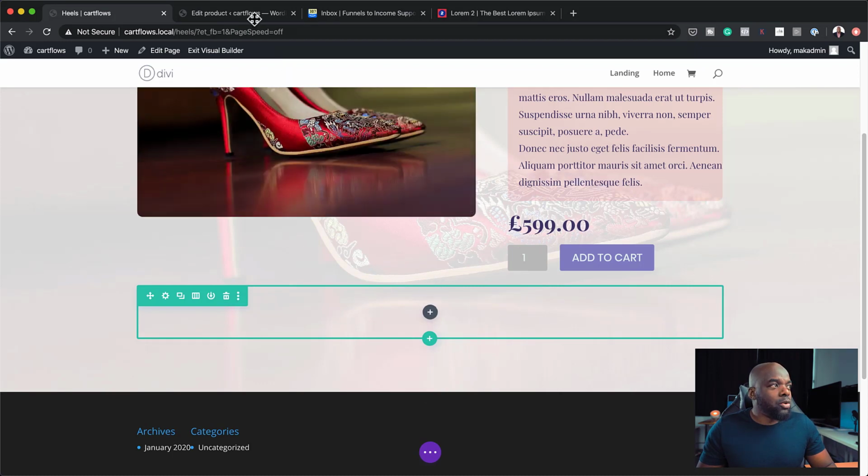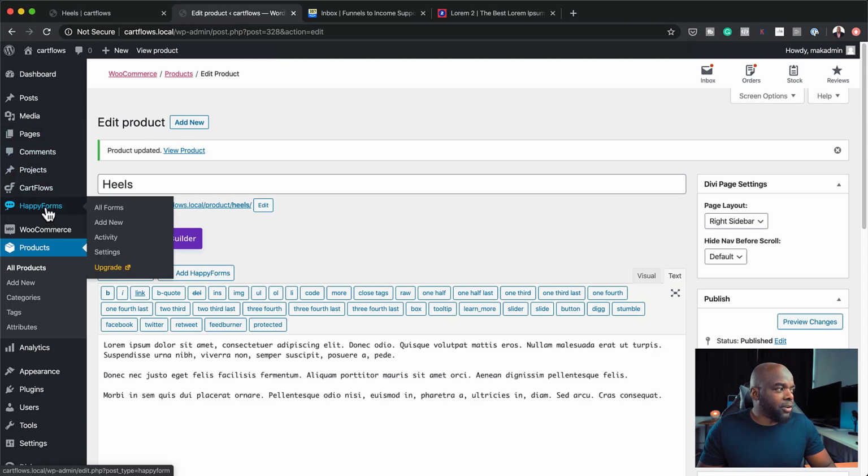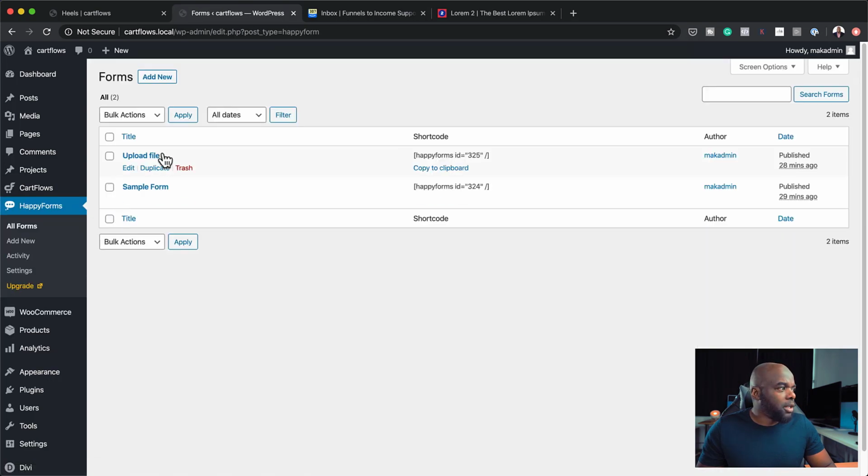But once you actually go in and set up the plugin, what it does is, in fact, I've got Happy Forms here. This one here is a pretty decent one. So if I click on all forms, I just want to show you what it looks like. So I'm going to click on all forms. So here you can see I have upload file and we have sample form.